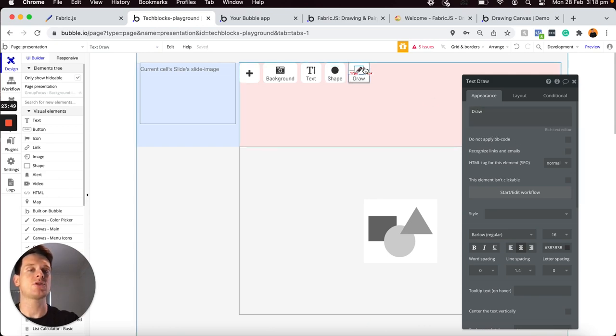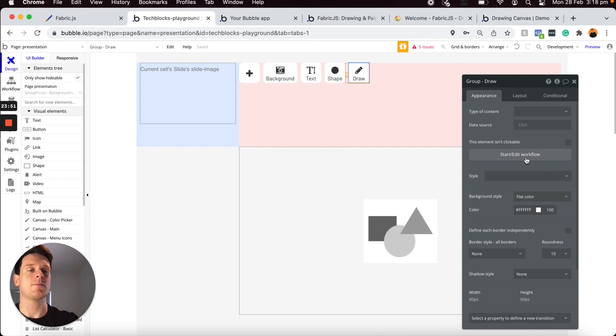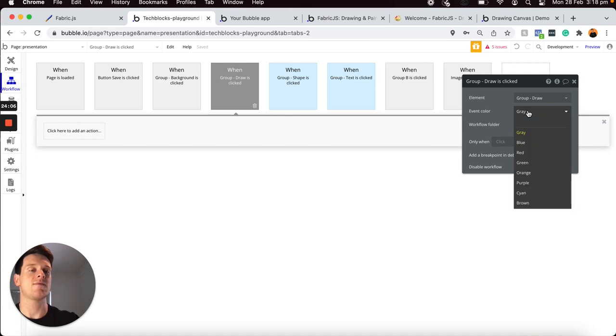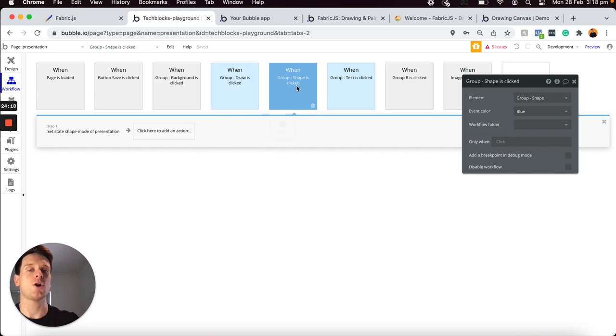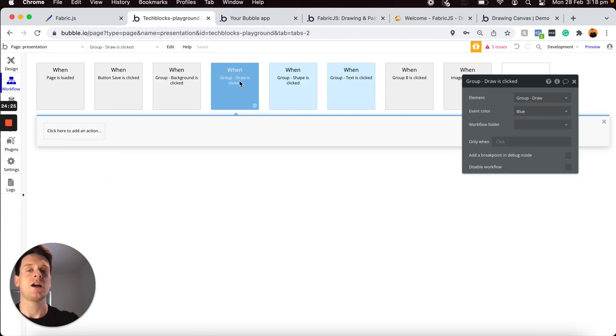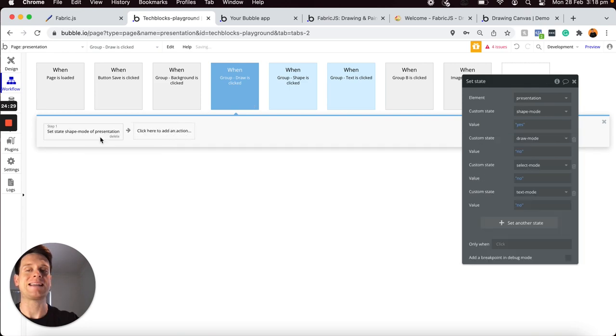And now when it comes to this group, when it is clicked, I'm going to start a workflow here. Because we're updating the cursor mode custom state for our canvas, I'm going to set the event color here to be blue, just so it matches the rest of the workflows I had created. And now in order to streamline the process of building out this workflow, I'm actually going to open up an existing blue workflow here. I'm going to right click on this workflow step and choose to copy it. I'm then going to open up our new workflow here. I'll right click again and paste that in.